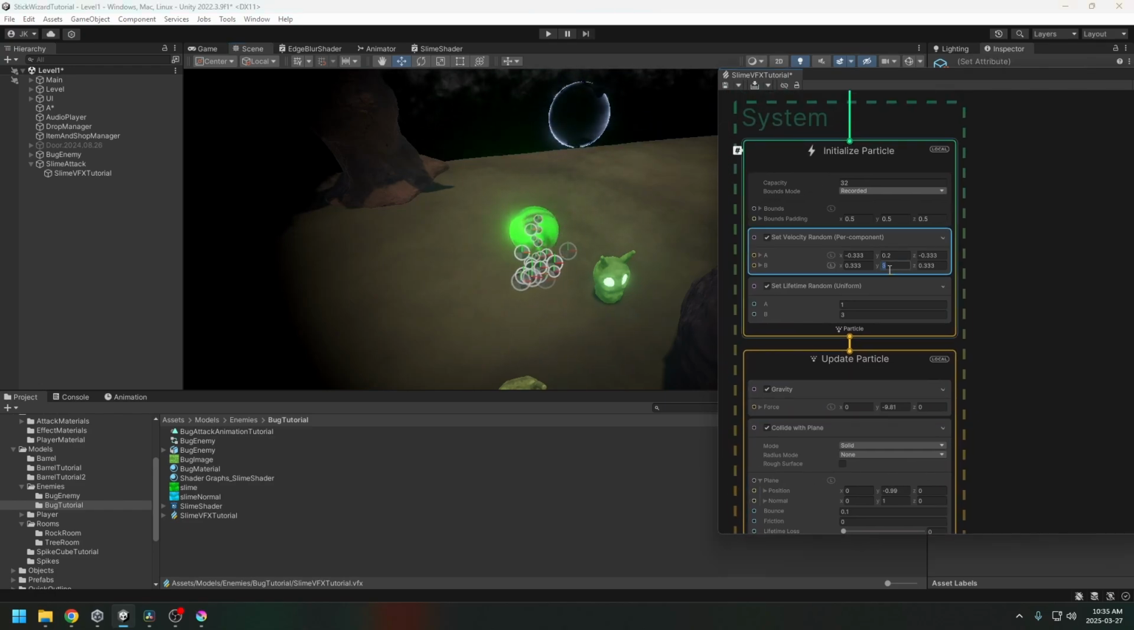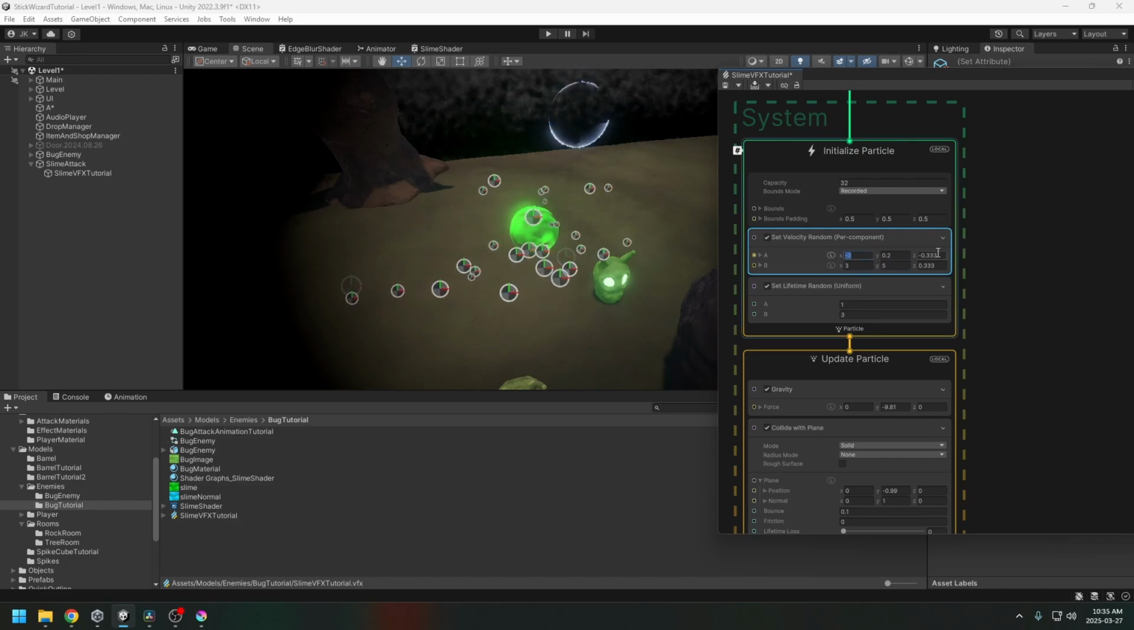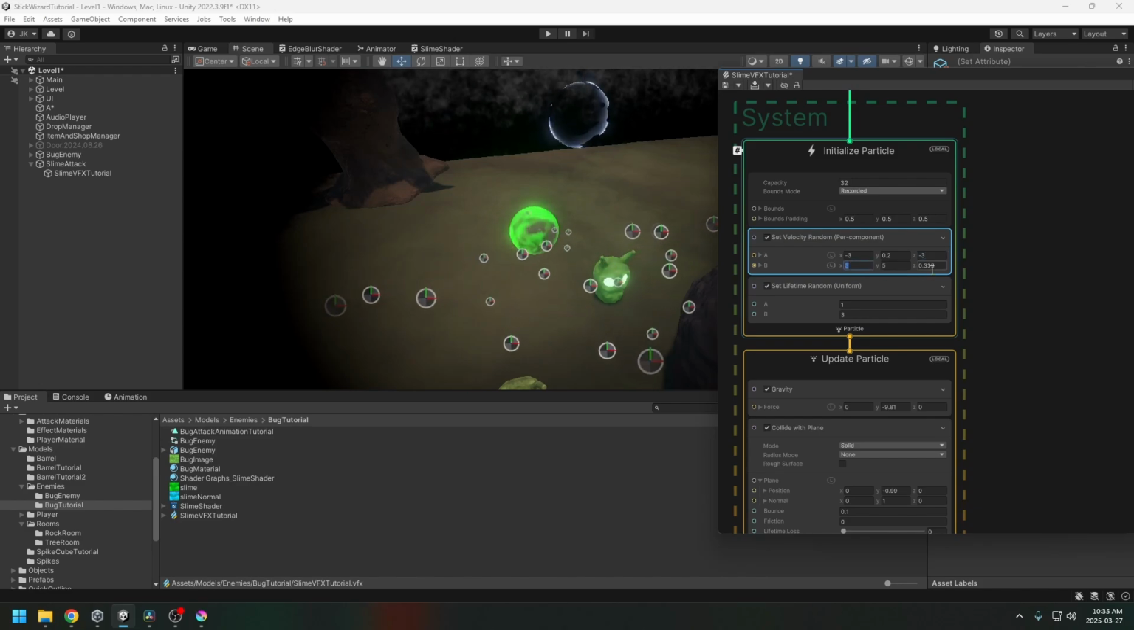So we want this to be higher. So let's try 15. No, that's way too high. Maybe 5. We want it to kind of go up and we want it to go out more. So right now it's only going directly up and just landing on the ground. Let's just try negative 3 and 3. And we can do that for Z as well.